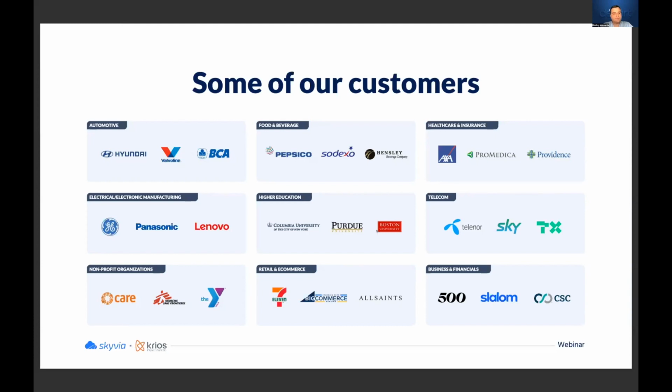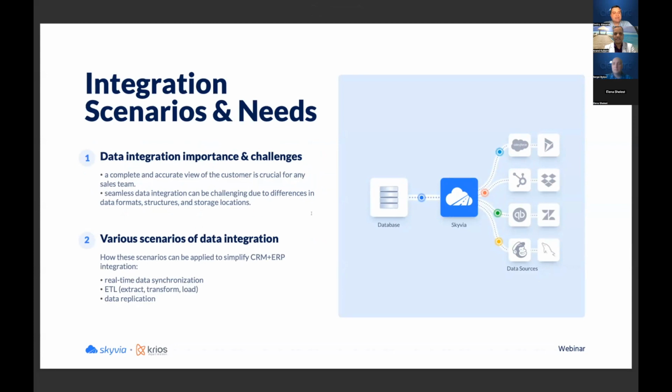and Europe. So the ability to gain a complete and accurate view of the customer is crucial for any sales team. This is where the customer 360-degree views come in, providing a holistic understanding of the customer's needs, preferences, and behaviors, of course. However, achieving this requires seamless data integration between CRM and ERP systems. This integration can be challenging due to differences in data formats, structures, and storage locations.